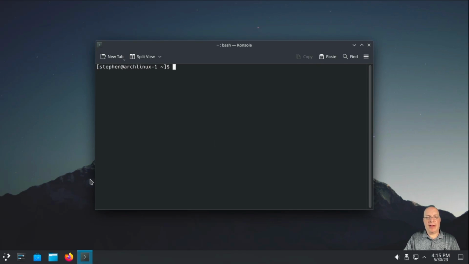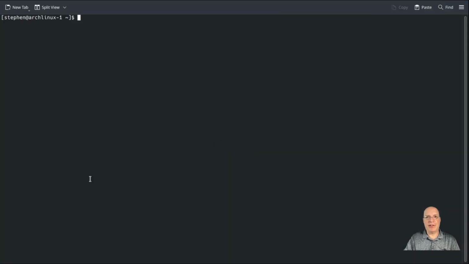So let's open up the console, because we've got a lot more work to do here to make this ArchInstall usable as a daily driver, right? That's the purpose and mission of this demonstration today.